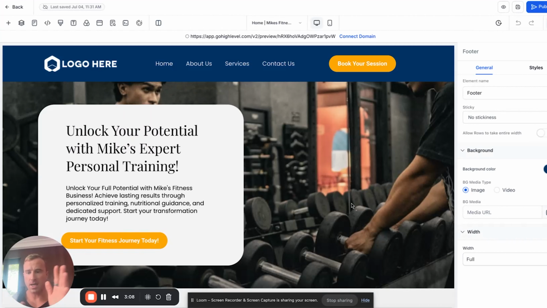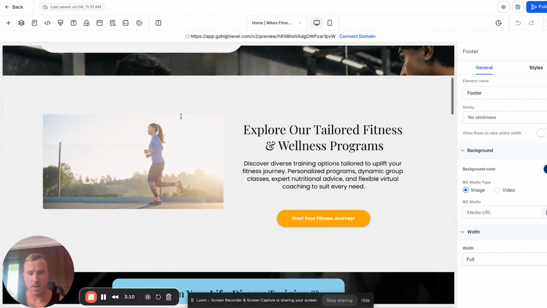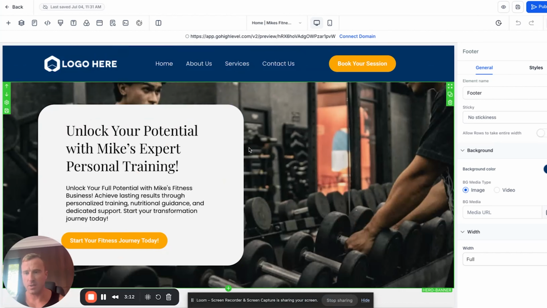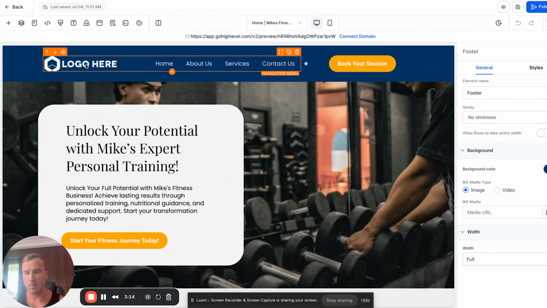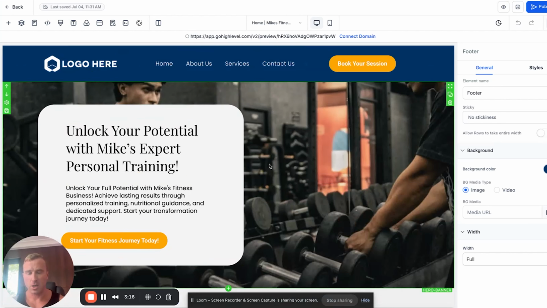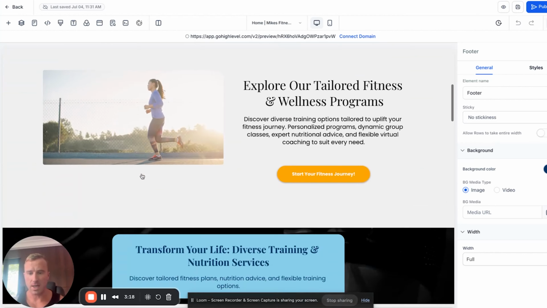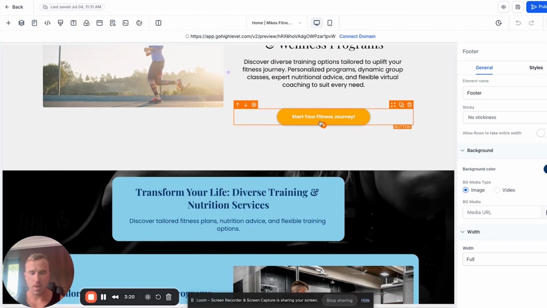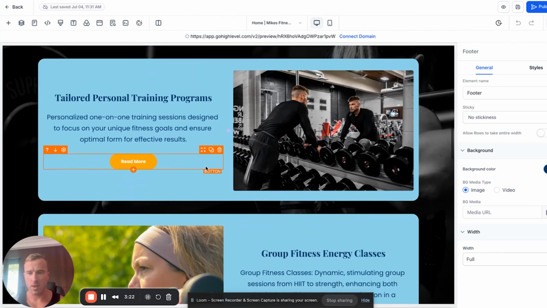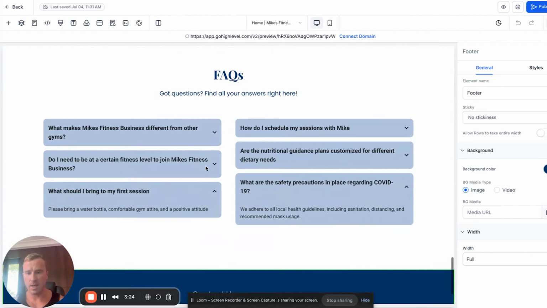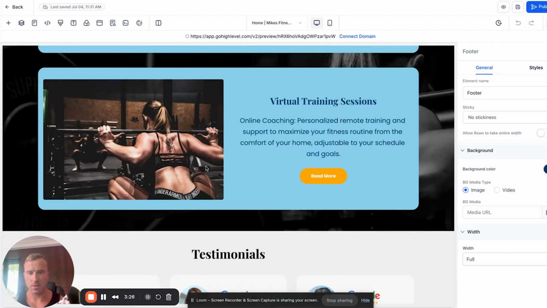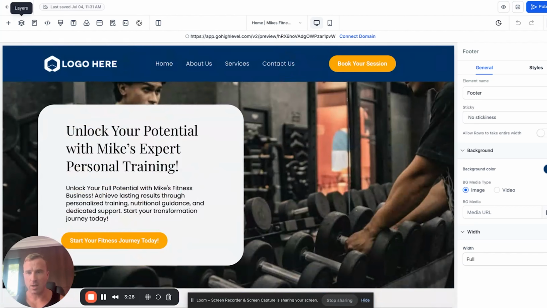Okay, so we now have Mike's Fitness Business website that has been built. Obviously, as you can see, these are very stock images, but you could come in here, put your own logos, and change the copy exactly how you want. You can make the buttons do whatever you want, like call or book call buttons. As a basic website, this is all you would really need, right? So this is what it looks like at a base level.